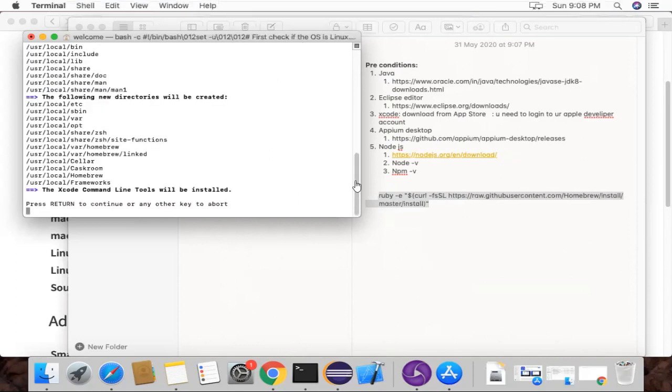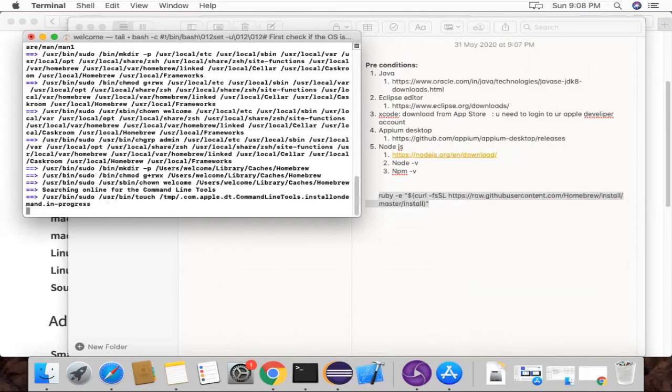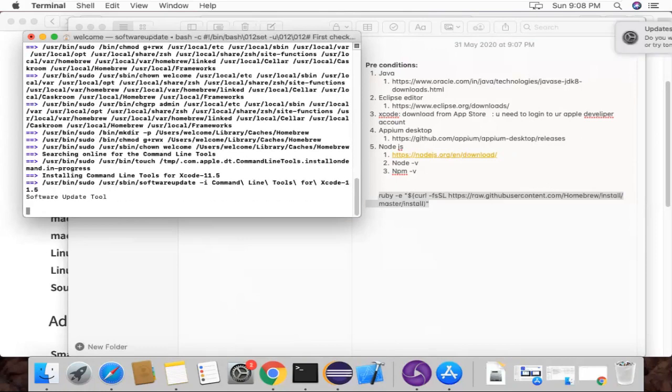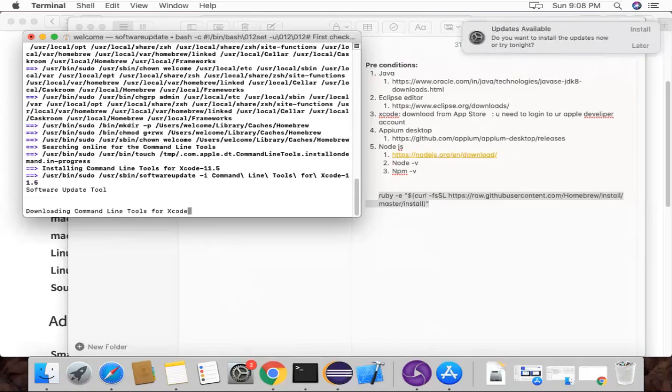See here, press return to continue. Yeah, I hit enter, and I entered my password too, and it's trying to install all the things. At the time of installation, it asked for a password, guys. So I have entered my system password there. Whatever Mac machine password I'm using, I have provided it so that it can install all the required components.